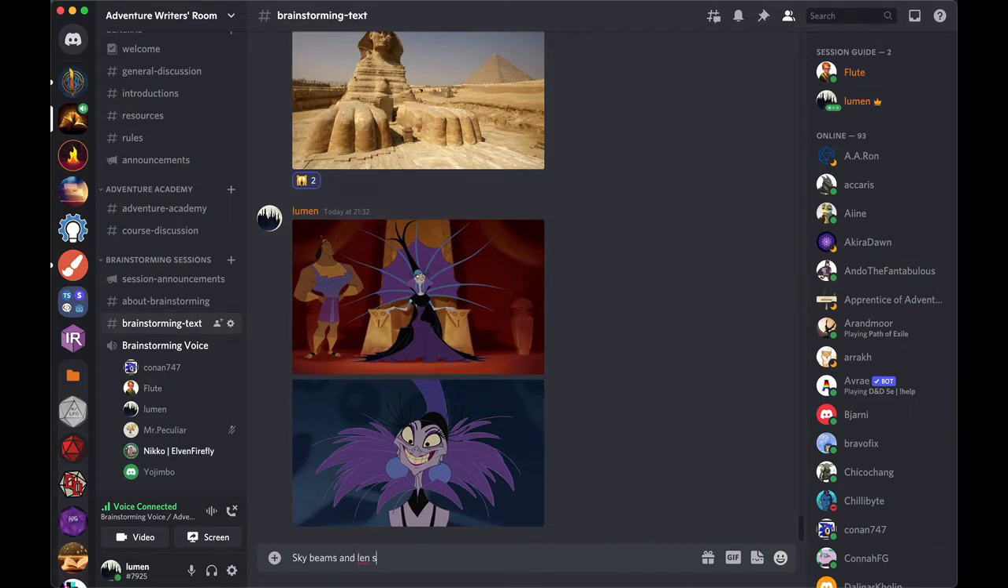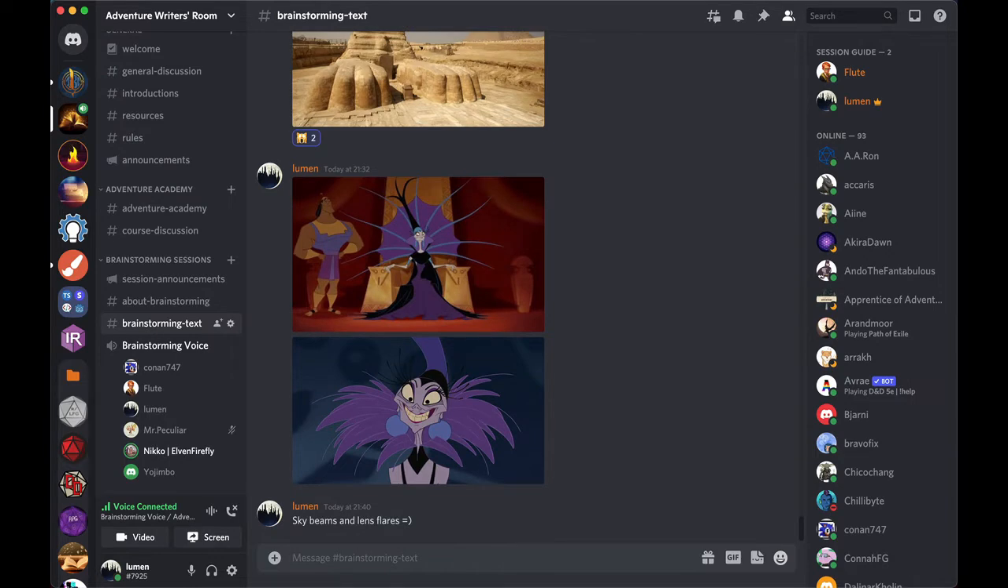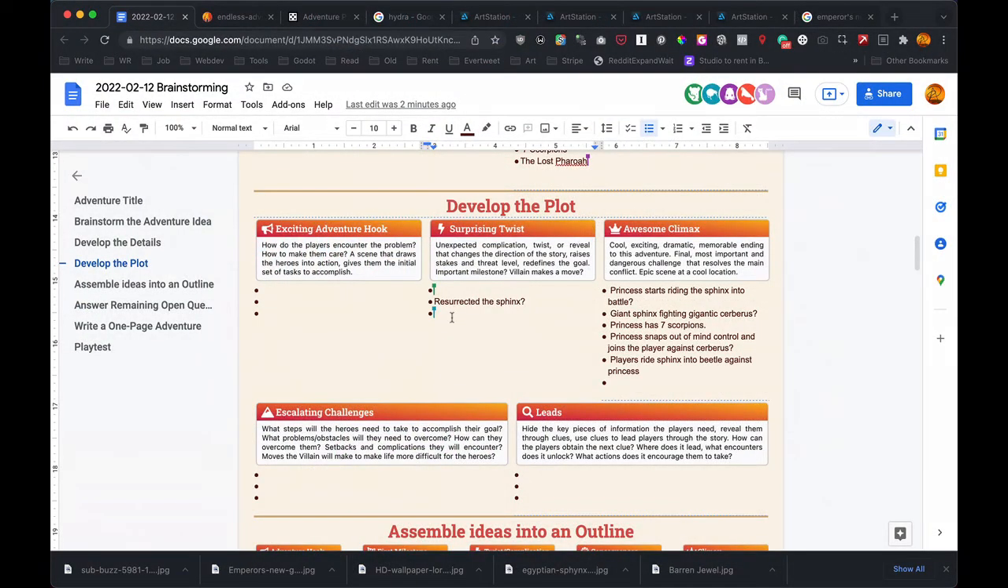Alrighty, so exciting adventure hook. Now we have the climax, we have the midpoint, we have the characters. Exciting adventure hook. What are players told? They're told to find the guy. They're told to what? To find the old one, or no? They're told at the first. Maybe just deliver it to the princess. To deliver the box to the princess.